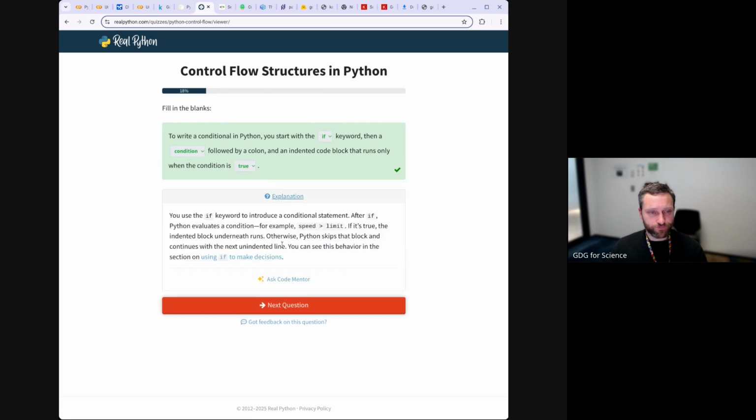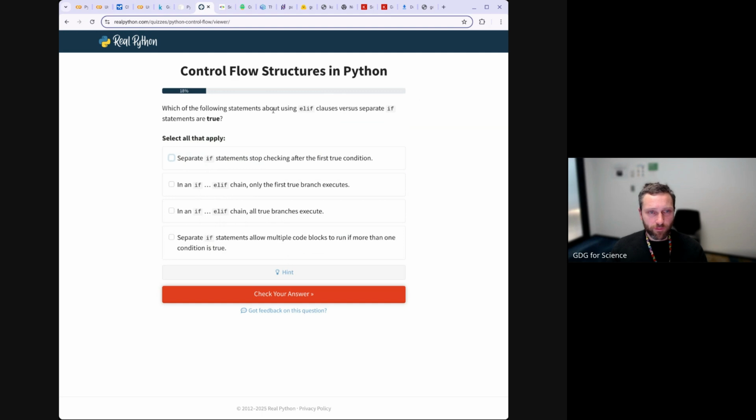Yep, good stuff. All right, which of the following statements about using elif clauses versus separate if statements are true? Select all that apply. Separate if statements stop checking after the first true condition. No. If there's an if statement, it'll check it. If there's another if statement, it'll check it. And in an if-elif chain, only the first true branch executes.